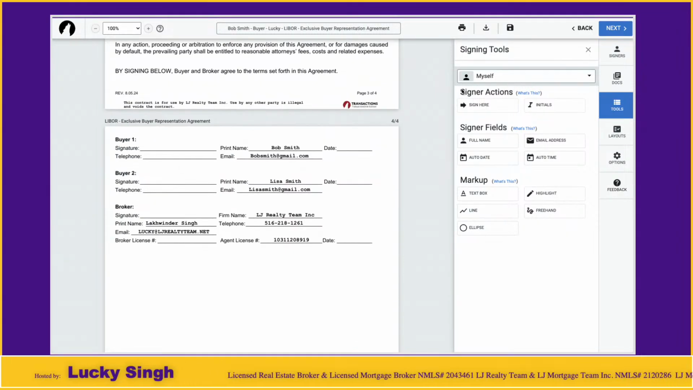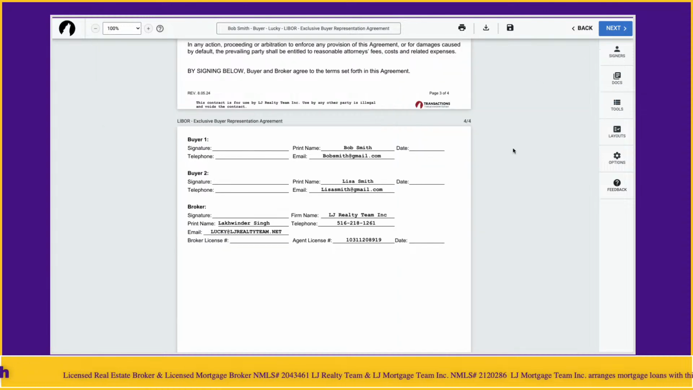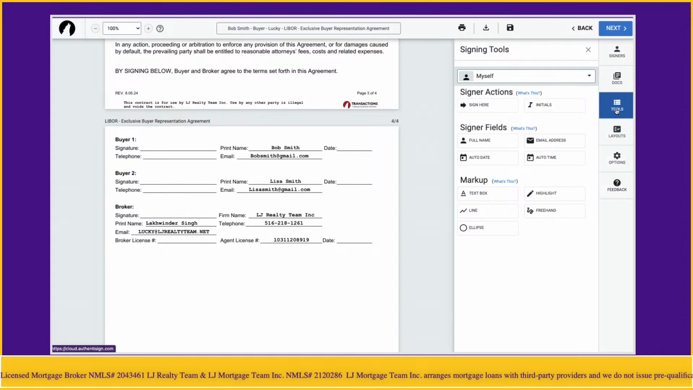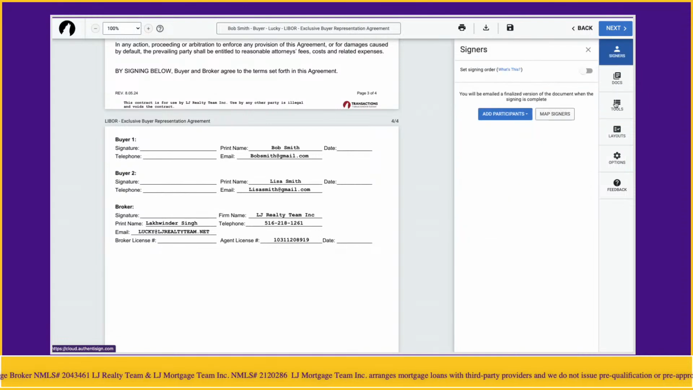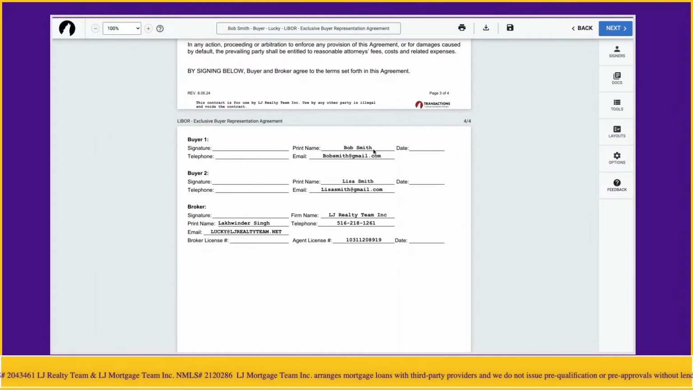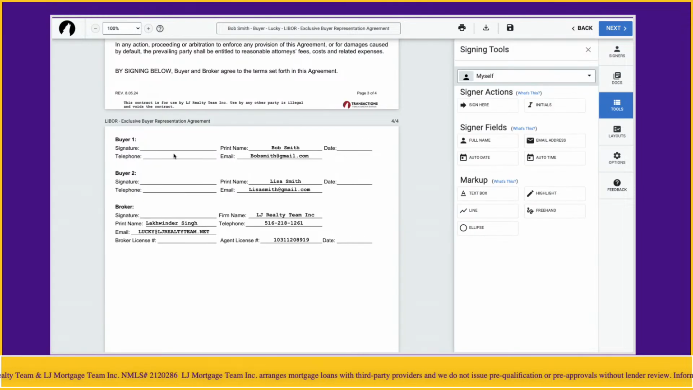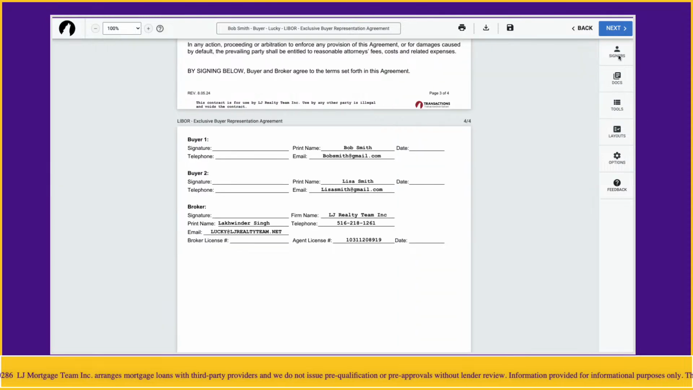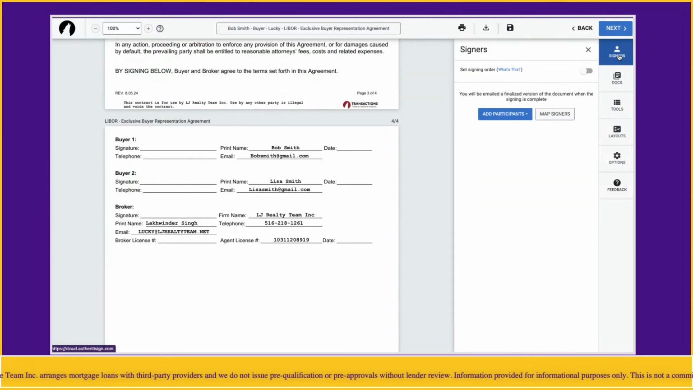On the right, some of you guys will see this where it says signing tools. Some of them will be just like that. It's perfectly fine. In order to access that, you have all this right panel here. If I click on tools, if I click on signers, you can add all of them there. Okay. So first I want Bob to sign. Okay. So where it says signing tools, you want to X that out and click on signers.